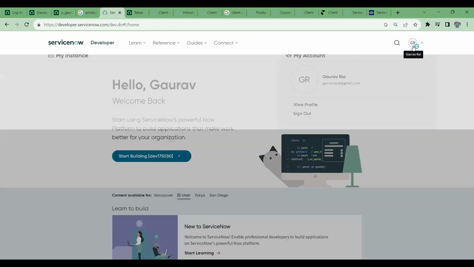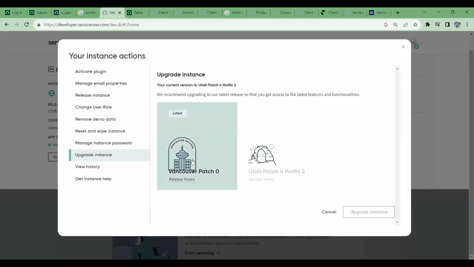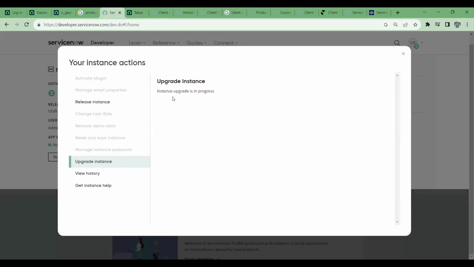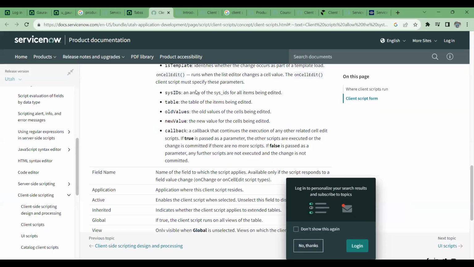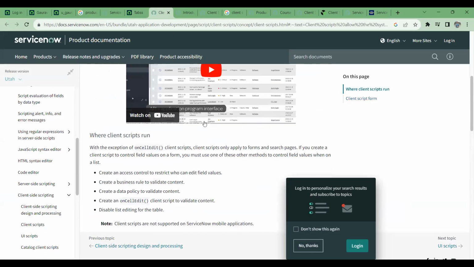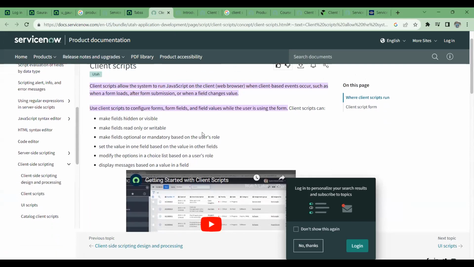So let me, I'm just upgrading my instance to Vancouver. It's the latest upgrade. So it's upgrading my instance, and till then we can work on it. Okay, so what about the client script first of all, correct?